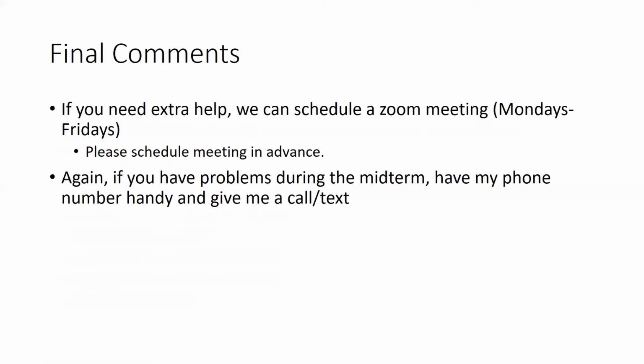And then here are some final comments. The first one: if you need extra help, we can schedule a Zoom meeting Mondays through Fridays. This won't be a problem for us because the exam is due on Friday, but in the future, if you need help on the weekend for an assignment, just be aware that I might not be able to Zoom on the weekend. Also, please schedule the meeting in advance.